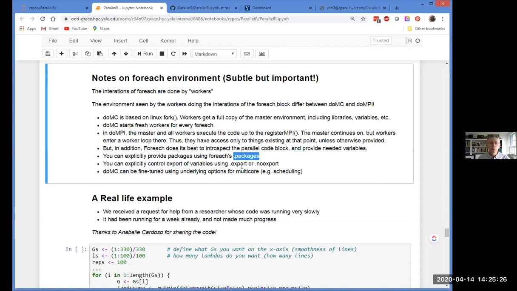And you can also force shipping of variables to the workers by doing dot export or dot no export. So these are ways of fine-tuning the environment that the worker sees. And again, really only matters, as far as I know, in doMPI. It's getting a little bit deep into the weeds here, but I just wanted you to be aware of these potential gotchas, because it can be a little mystifying if something happens there.